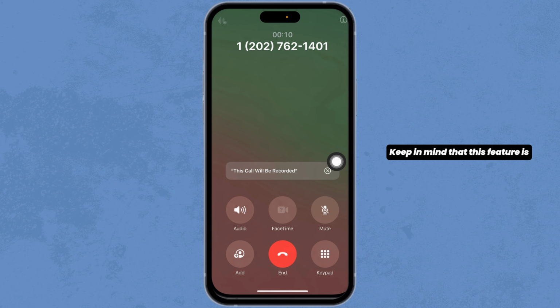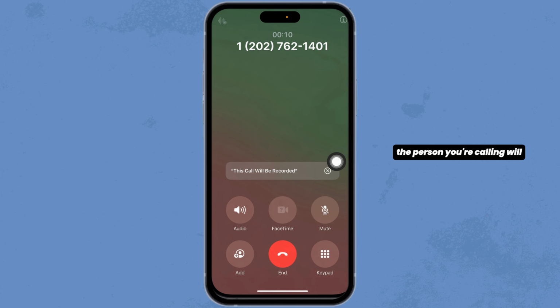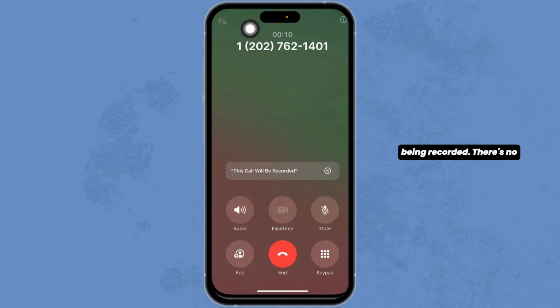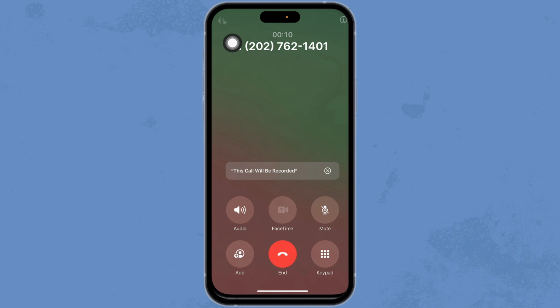Keep in mind that this feature is transparent. Both you and the person you're calling will receive a notification that the call is being recorded. There's no way to record calls secretly.